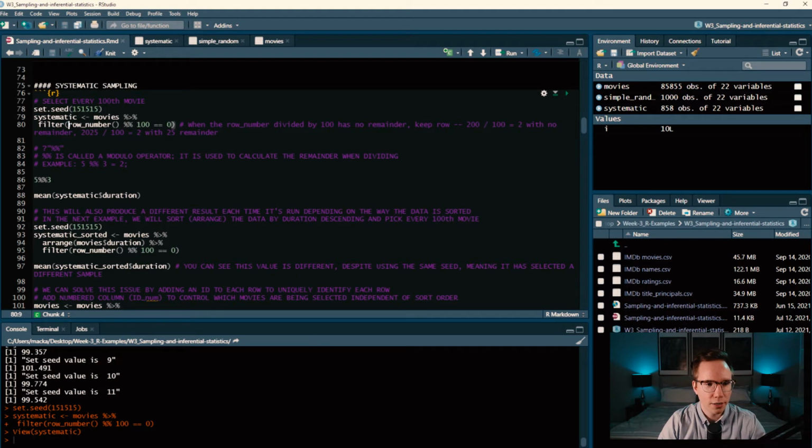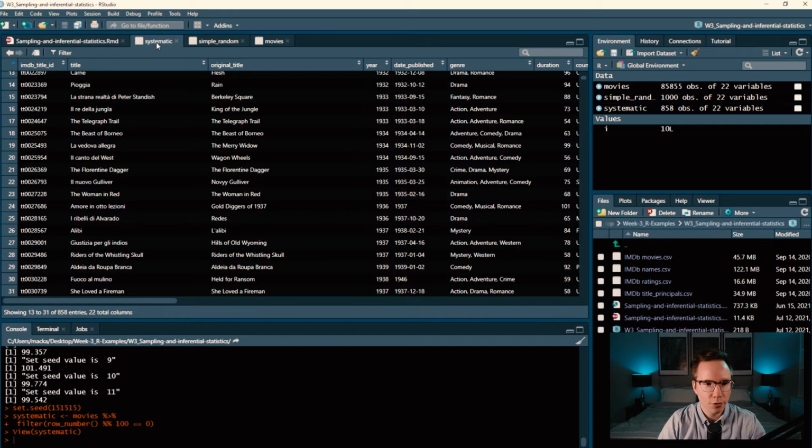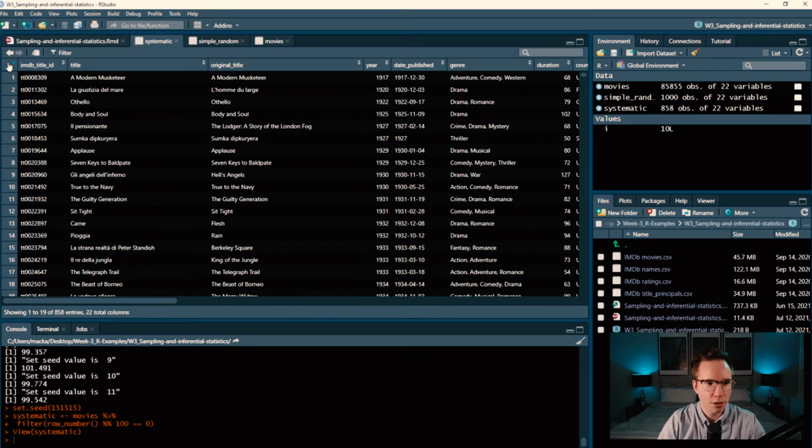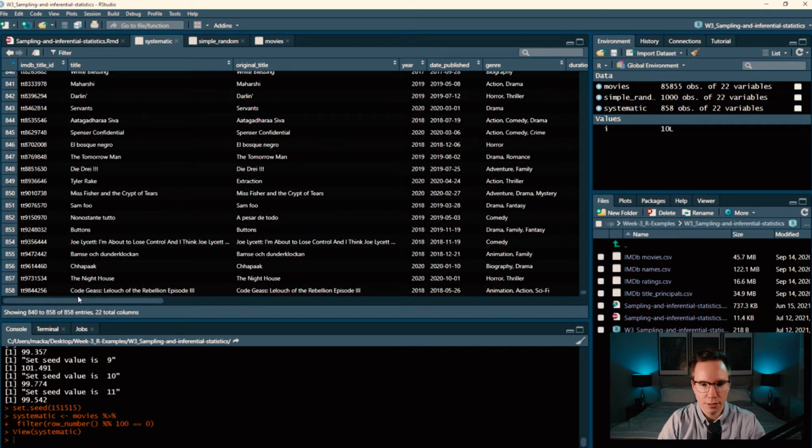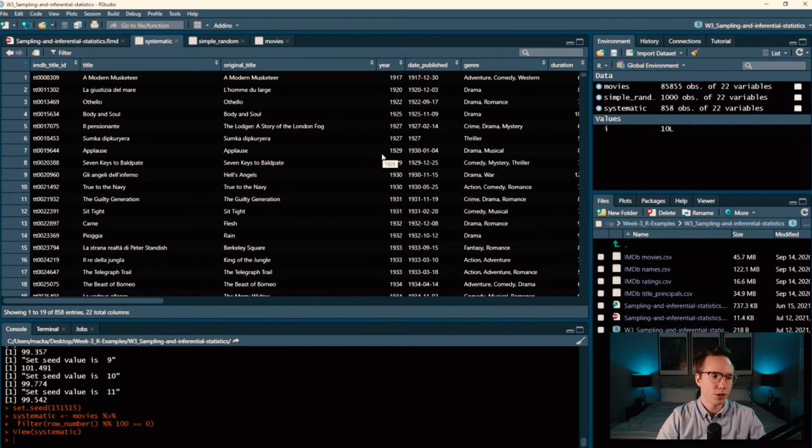So how did we actually do that? The filter function, the condition of it is row underscore number. So row number, if we look in the systematic data frame, refers to this column. It's not technically a column in the data frame, but it has a list of numbers from 1 all the way down to, in this case, 858. So the row number is essentially just a unique identifier that is associated with the data frame, but it's not technically a variable in the data frame.